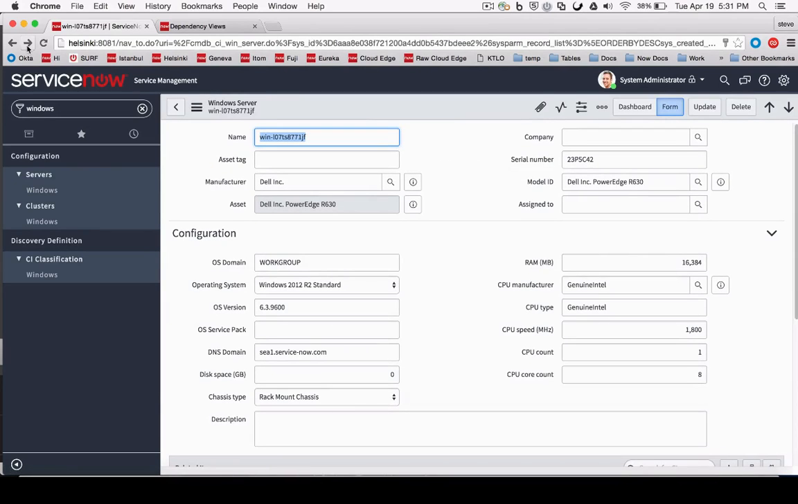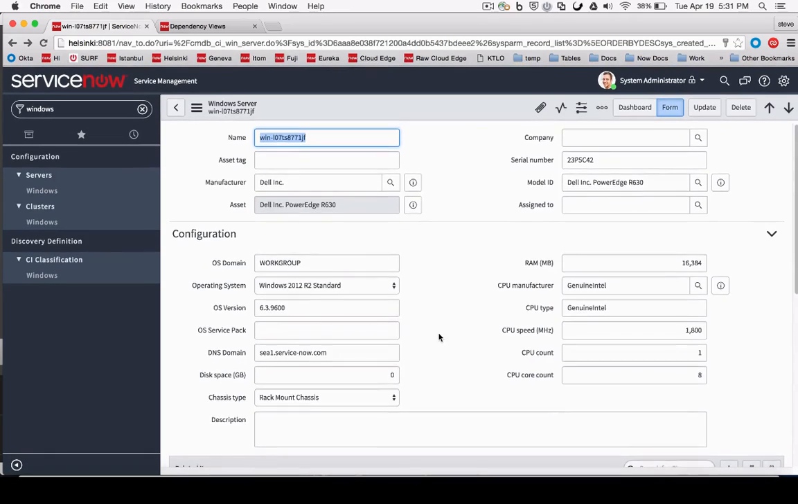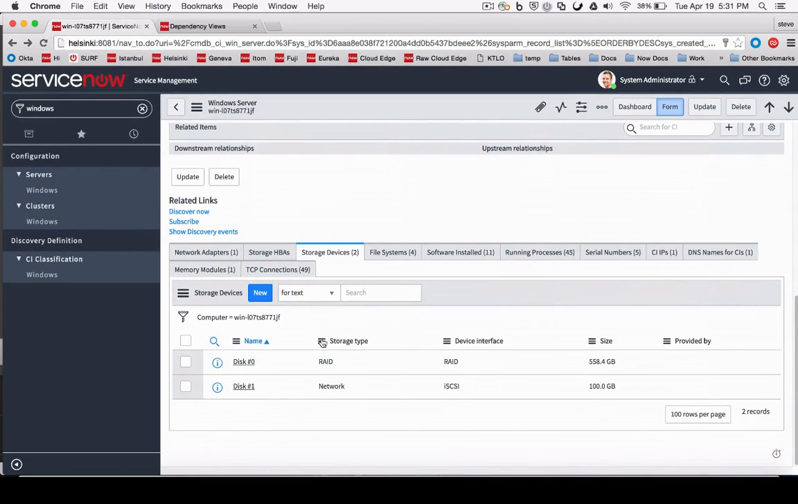So this is the details of the Windows server. If we scroll down to the bottom, you'll see that it has 2 actual storage devices, and I would assume the one that says network and iSCSI is the one that's actually utilizing the storage server. Right. The other one's DAS. It's an actual disk attached to the computer. Okay, so that's the local disk then, when we think of it in that way.